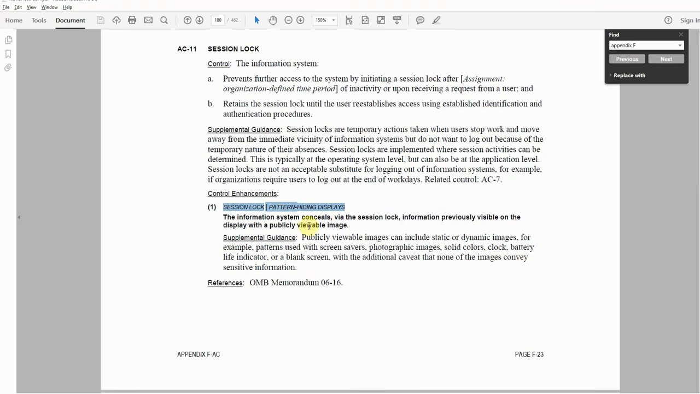It means that it could be the agency logo, it could be some nice screenshot background, whatever it is, as long as it is not sensitive information that is being left on your screen. It is fine as long as that image covers your screen. So if you're working on a sensitive document, the document will not be read by anybody passing by. That is what the pattern hiding display is.